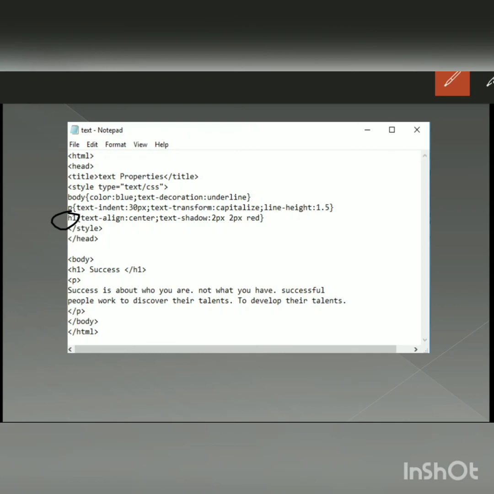After that I put a curly bracket. Within this curly bracket you will have the declaration. What is a declaration? A declaration is the combination of a text property and its value. So I have given text-align center, that means the heading should be aligned in the center. Text shadow: to this heading I am applying the property text shadow, that means the horizontal shadow should be 2 pixels, the vertical should also be 2 pixels, and the color of the shadow should be red. Fine. After that just close the style tag and close the head section. So this is the head section.